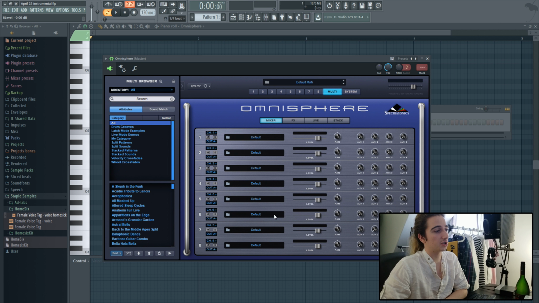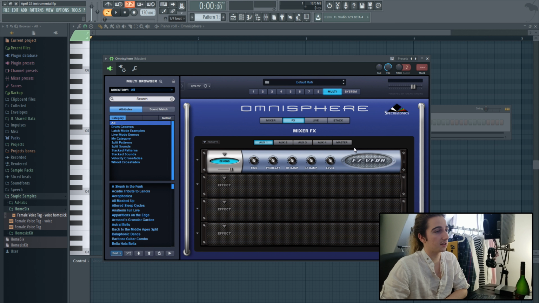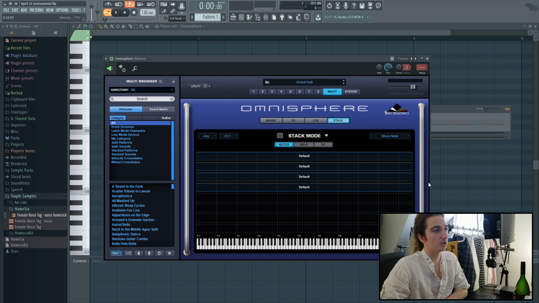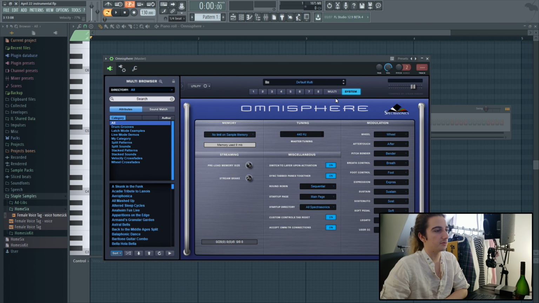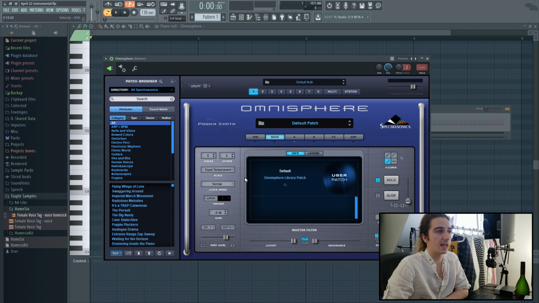And then the multi, you can control all 8 in the velocity, the panning, put more effects on them. There's also a live mode and a stack mode, which are also a little more complicated. So I won't really mess with that for now. But if you're interested, then definitely mess around in there and see what you think. That's basically the layout of Omnisphere.